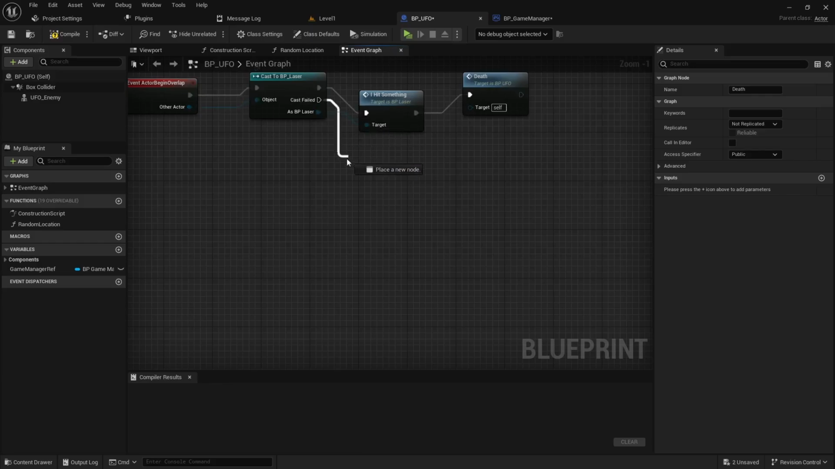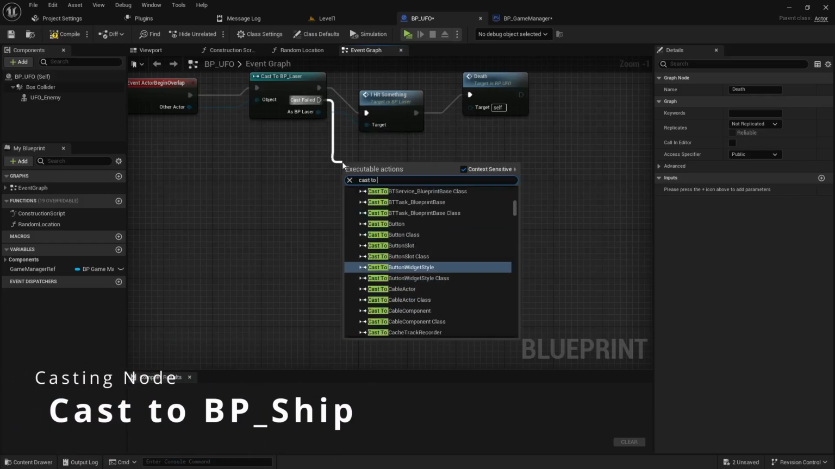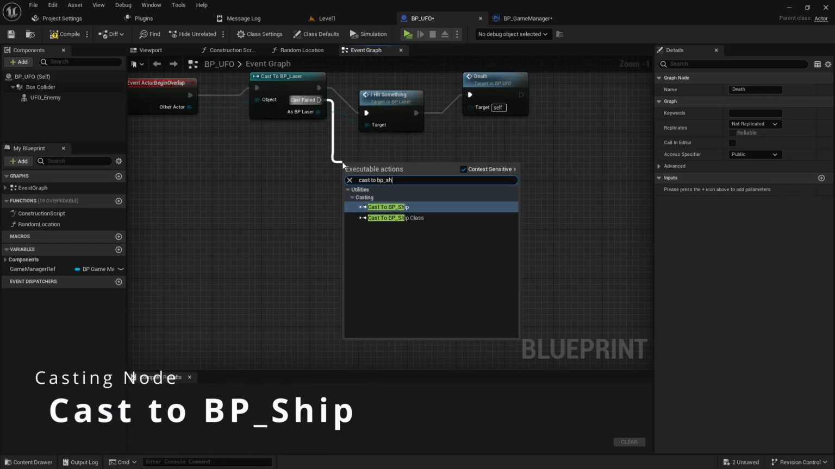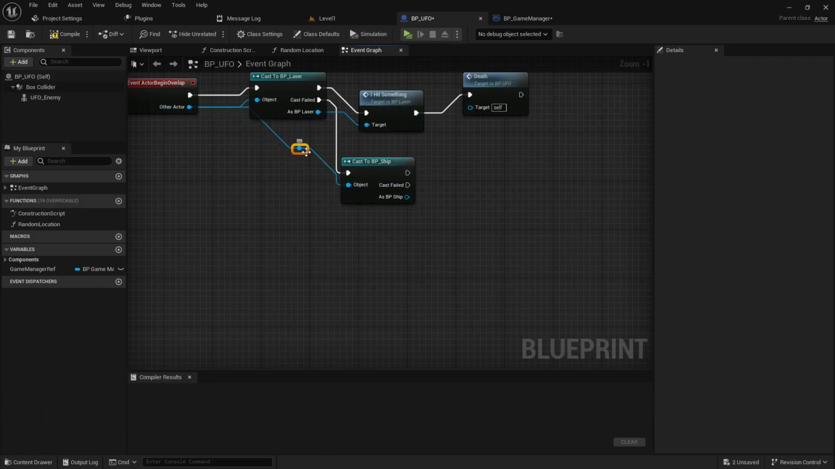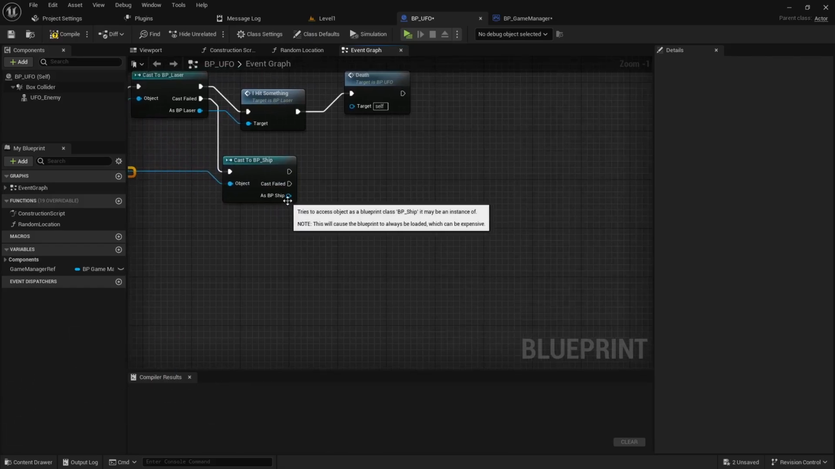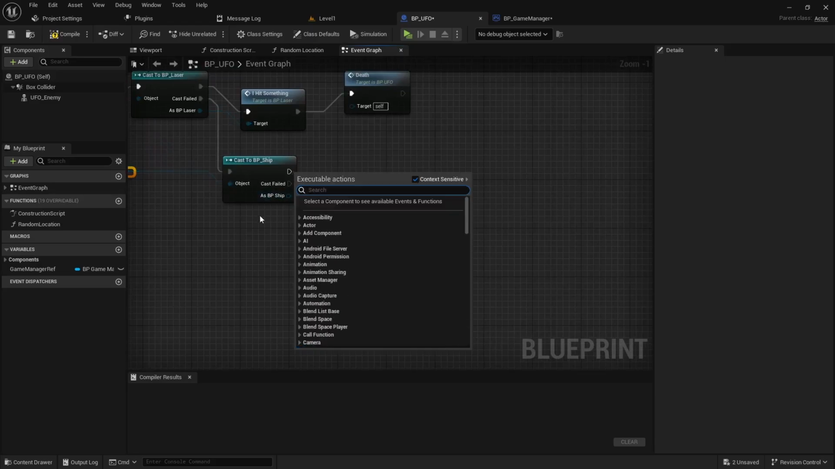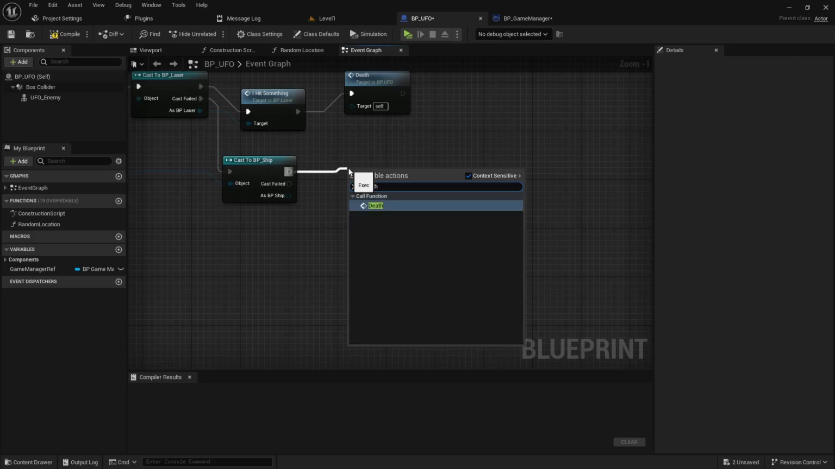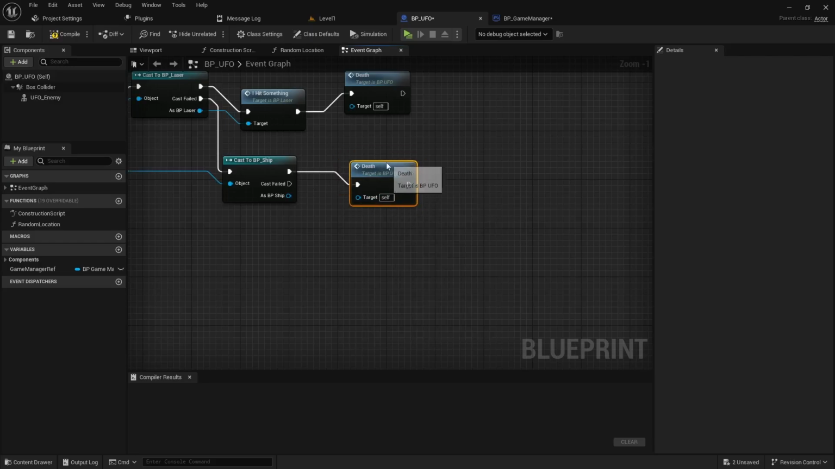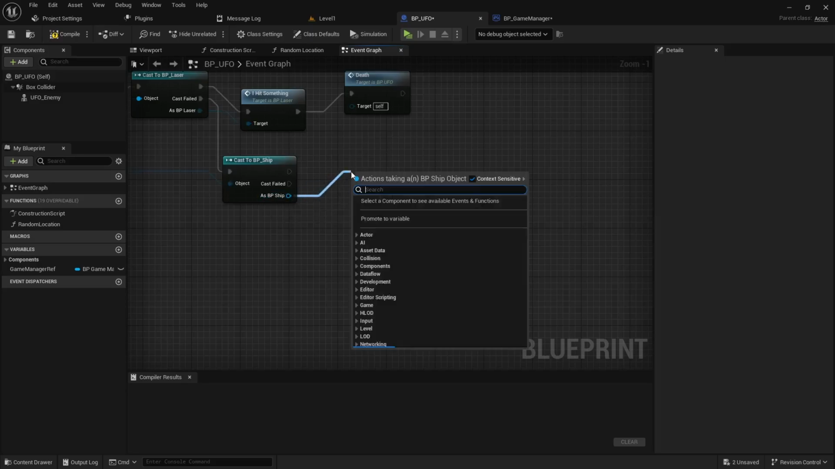If the cast fails, we can check to see if it hit the ship. So I'll plug this object pin in here, and if it hit the ship, I want to call death from the ship. So if you pull off this pin and hit death, this is not going to work. This is going to destroy the UFO. Instead, as the BP ship, pull off that. Oh, we didn't create the death code, so we need to do that.